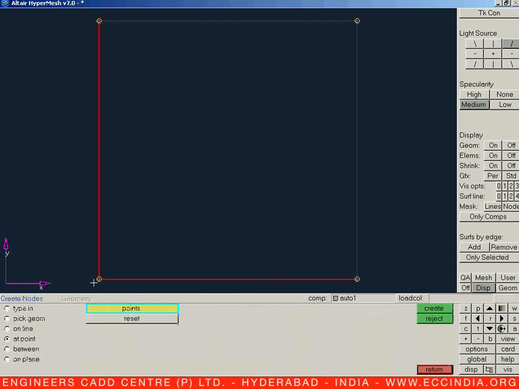Next, again press your F8 and let us say create the nodes with another and the last option in create node, as on pick geometry. So it is on pick geometry. We again have one toggle button over here. We can create it on lines or on a surface. On lines we have a separate option for that also. But if it is a surface, we should say pick geometry, create the nodes on a surface.